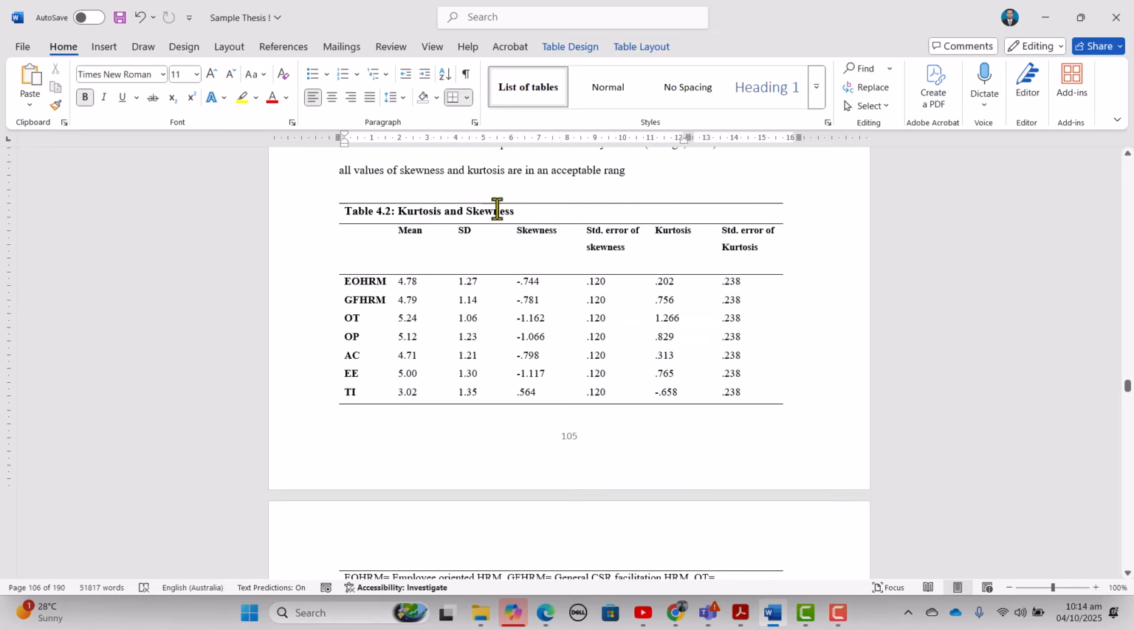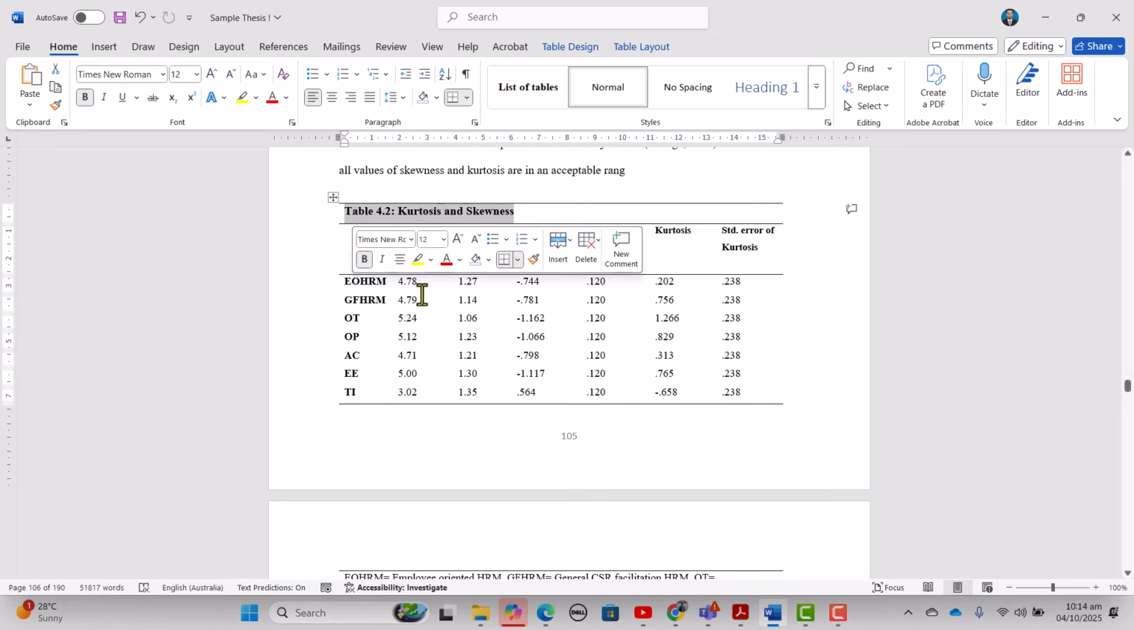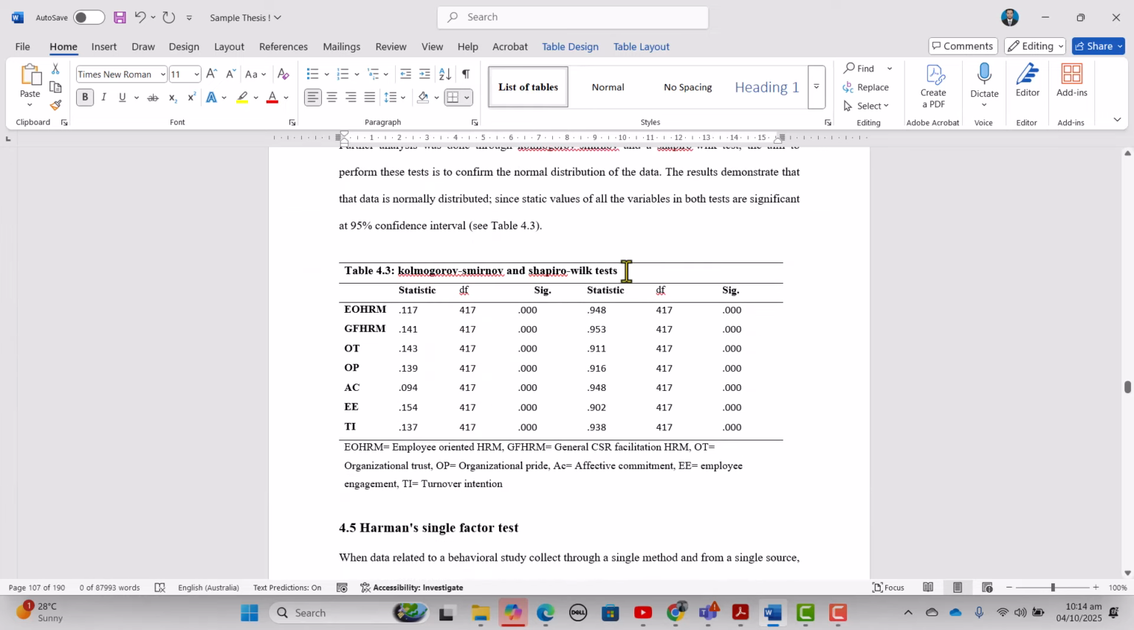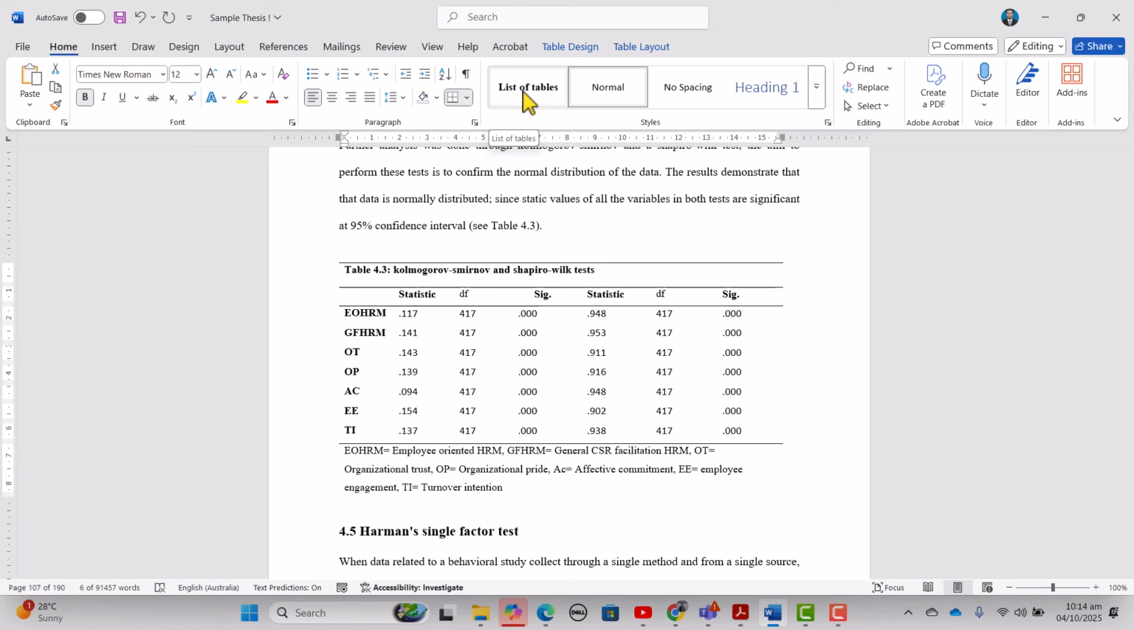Let me now move on to next table, and again I will select and then click list of tables, and in the same way the next table, and again I will click this list of tables. So this is how I can add all my tables in this list of tables.